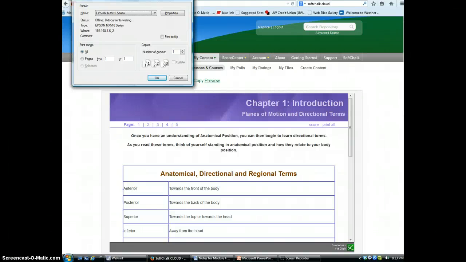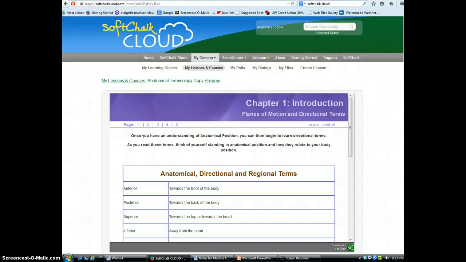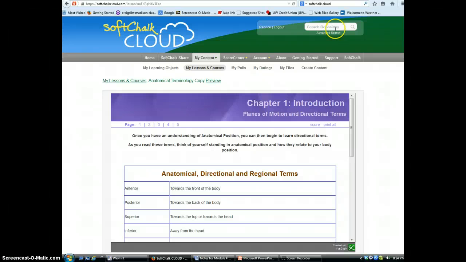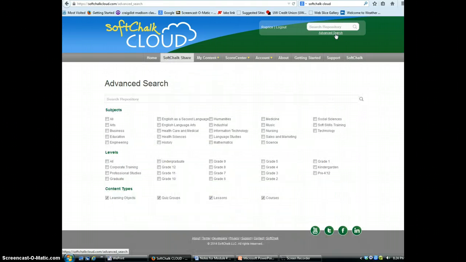Trying to get back to my right screen. I'm going to go in and do a search here. You can come up here and you can do a search. You can also do an advanced search. This is a nice opportunity to search for other persons' Softchalk lessons that they've put together. And I'm going to specify undergraduate, health sciences, healthcare. You can do medicine, nursing.